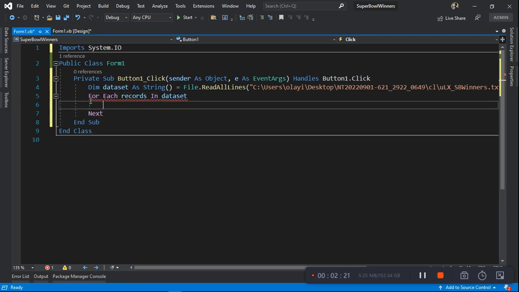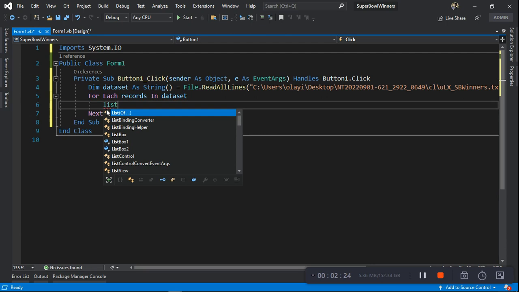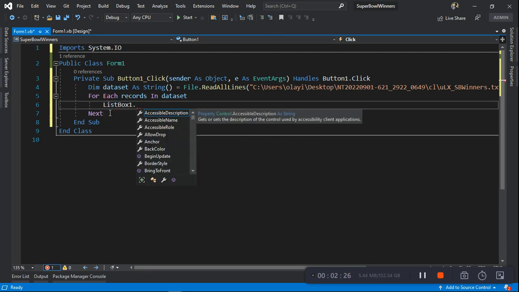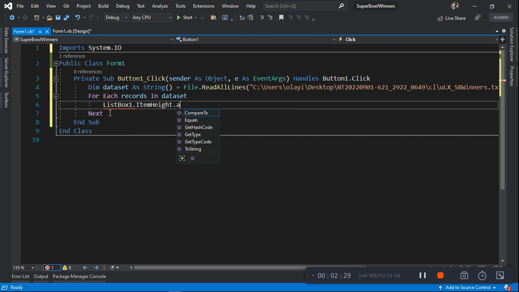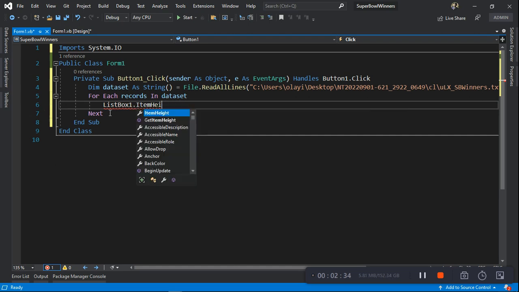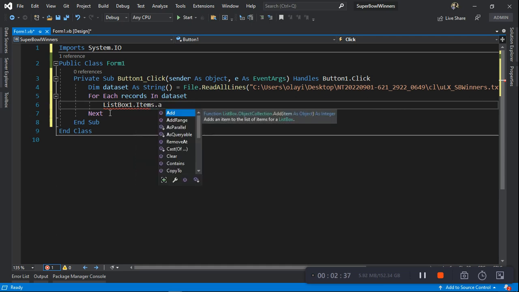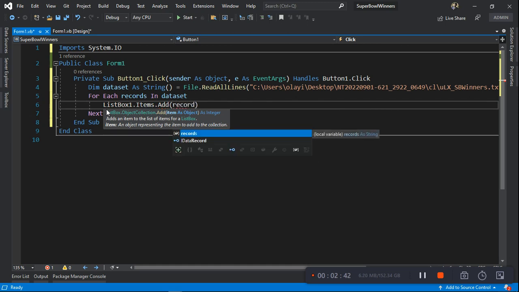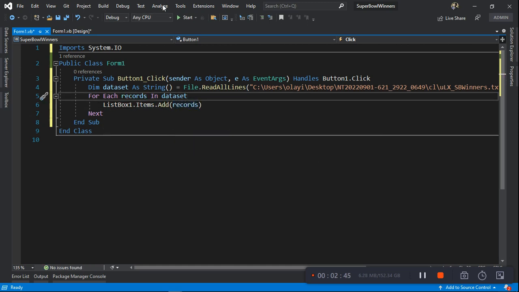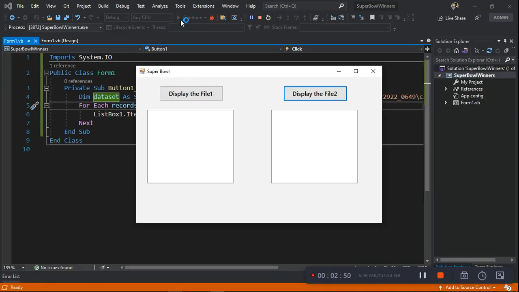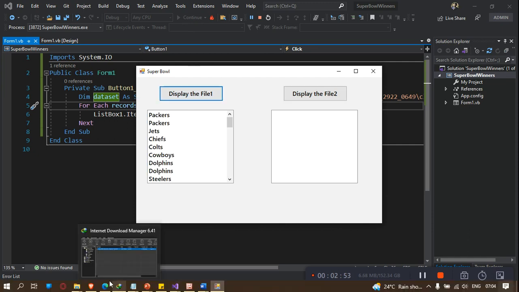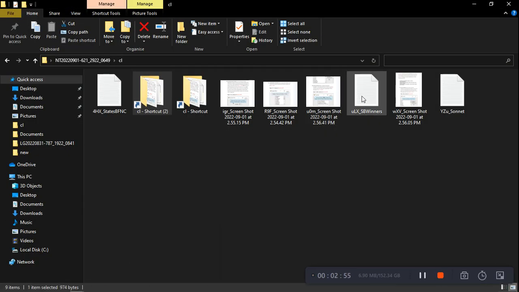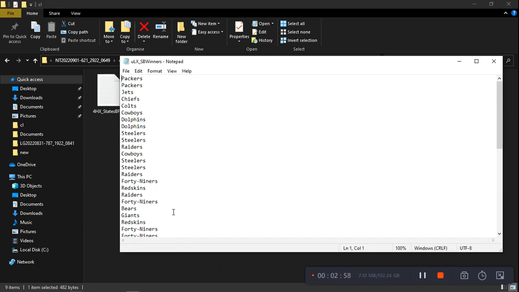then our ListBox1.Items.Add, open bracket, then our record. So we add the record. If you run this code now, you see what will happen. Once you click on this button, if you go and check the files, this is the file that we read in. You see, this is the record that is inside the file.